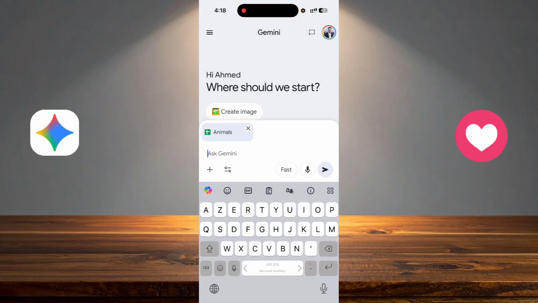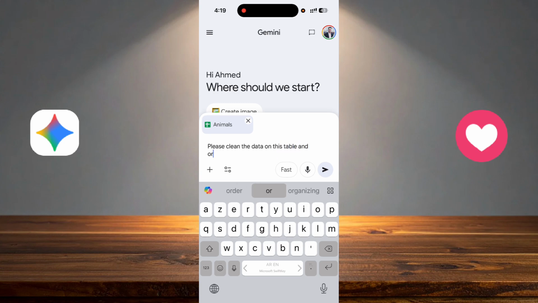Excel file. And here you can ask Gemini to do anything that you want with the data of that Excel file. For example, I can tell it, please clean the data on this table and organize it.